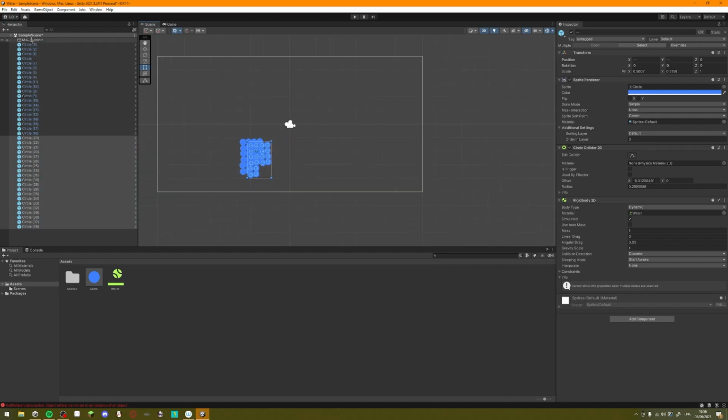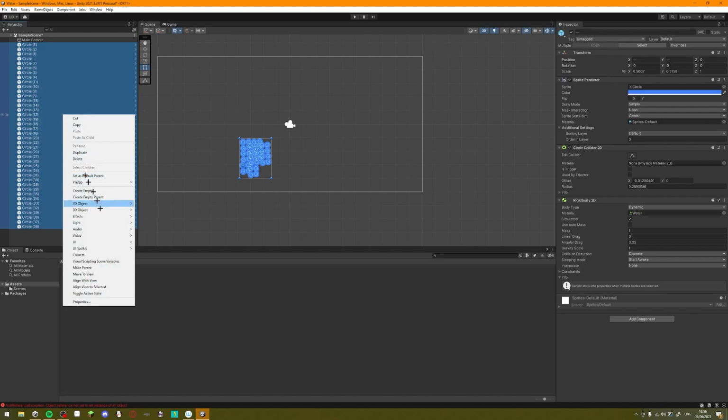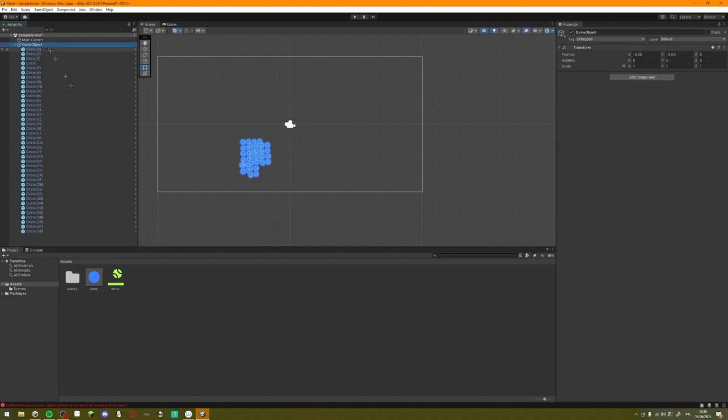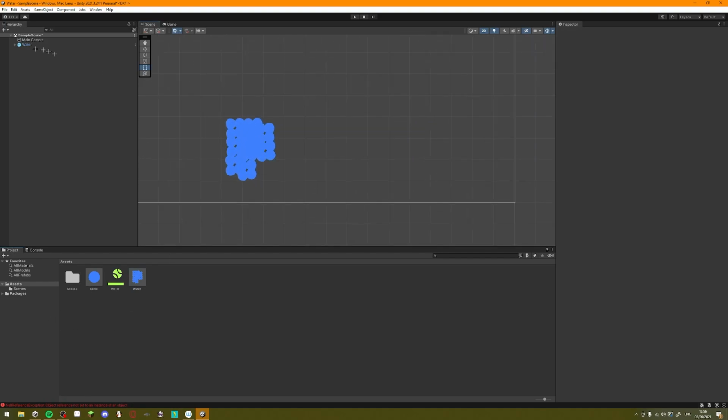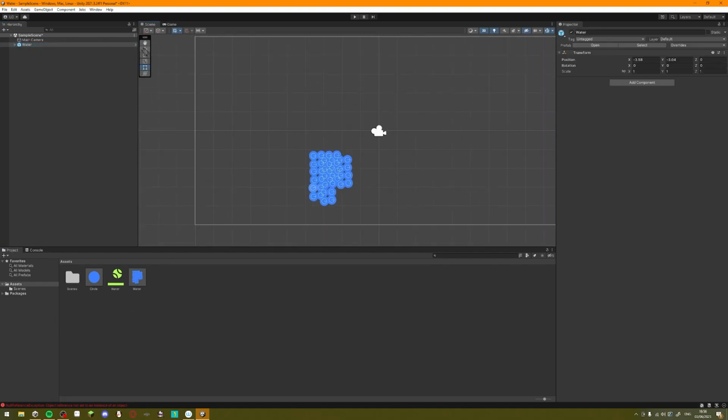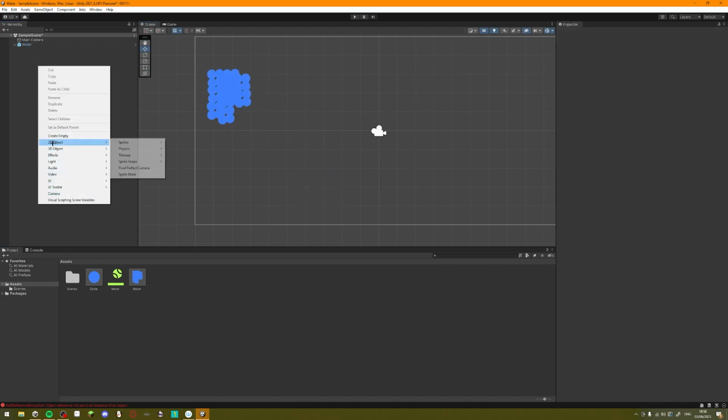Alright, so I've got my water. I'm going to right-click, create empty parent, and just name this water. Make this a prefab, and now we can just drag in pools of water. So now we can move our water up here. We just create some walls for it to slide along.